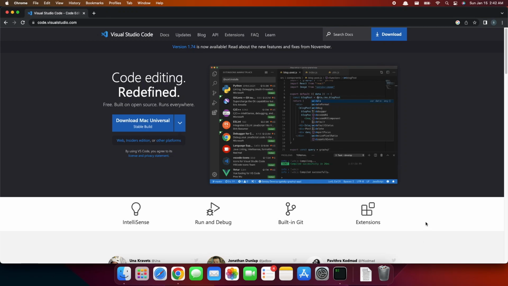Today's video is where I share some of my favorite Visual Studio Code shortcuts with you, so your work process will be much more efficient and faster. If you're brand new to VS Code, then go to code.visualstudio.com where you can download one for your specific operating system.